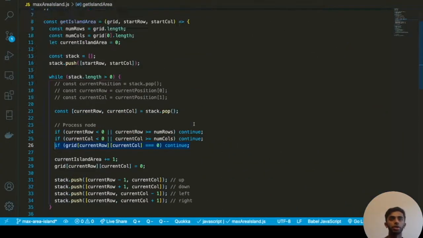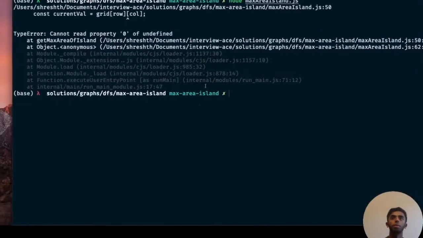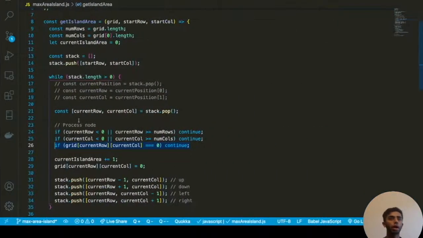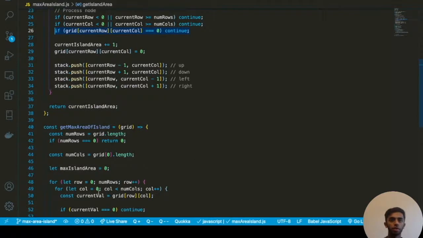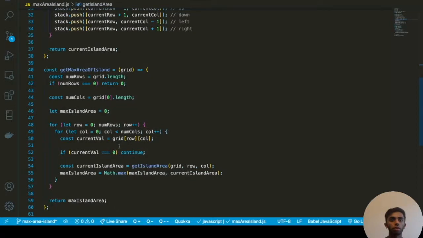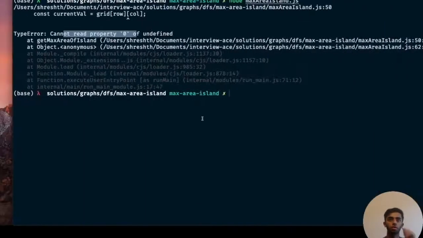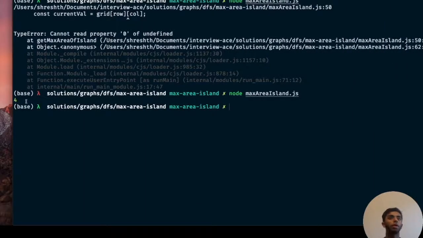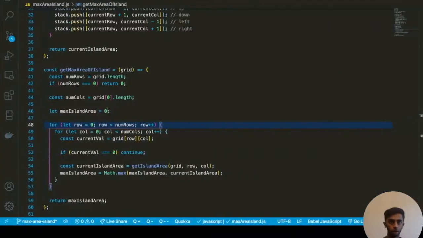Okay, let's see. Happened from line 50. It said cannot read property 0 of undefined. Okay, line 50. Create a row. Sorry, this is not valid syntax. I need to say so long as row is less than the number of rows. Let's see what happens now. Okay, awesome. We get 4, which is the right answer.